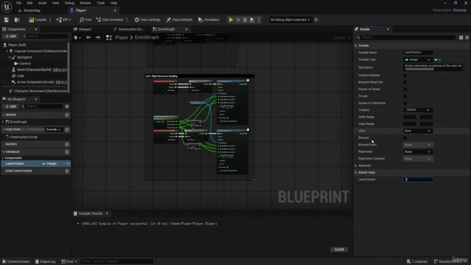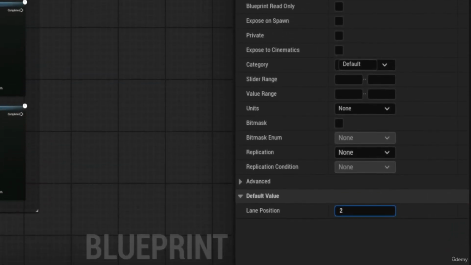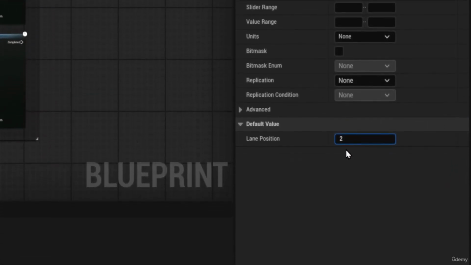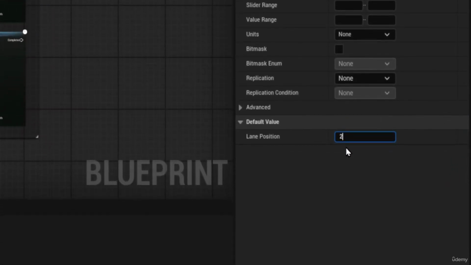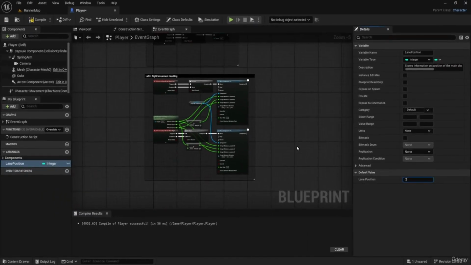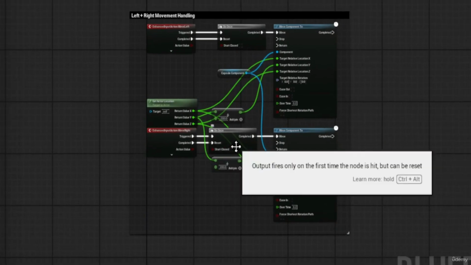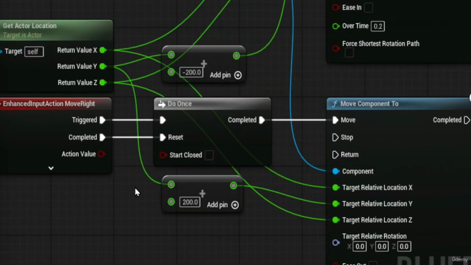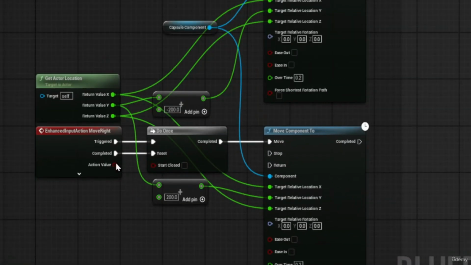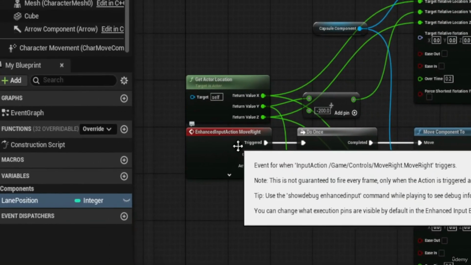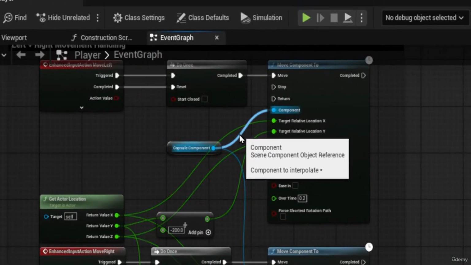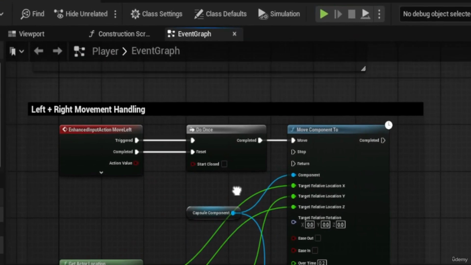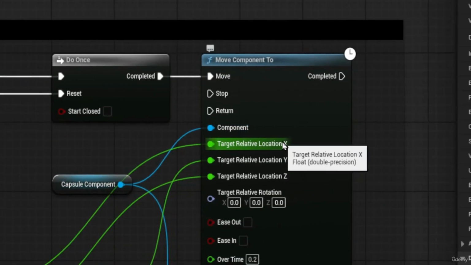Now, with those variables set up, we can start implementing the variables. Keep in mind, we know for a fact that the variable starts as a 2. That's its starting value. Now that we know that, we can head over to the code which manages the movement, and we have input action move right. Now, what we are going to do is something really easy to understand.